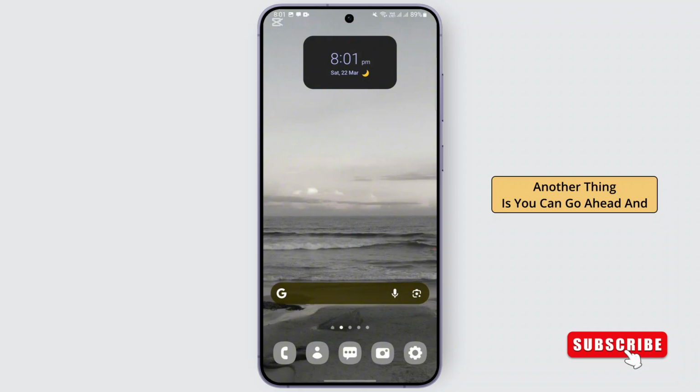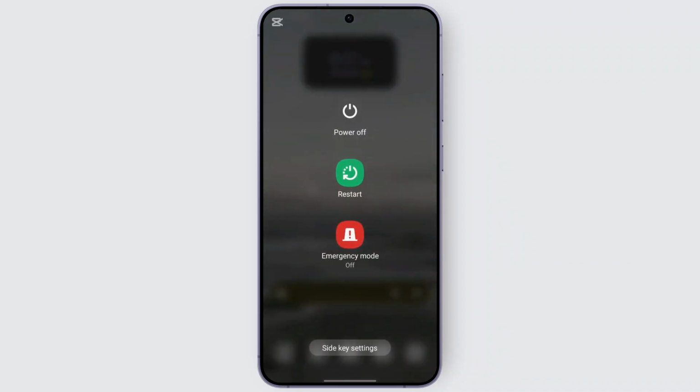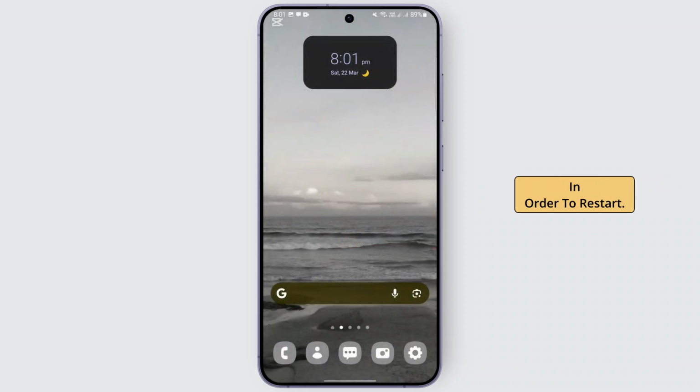Another thing is you can go ahead and restart the Telegram app or even your phone. Sometimes a quick restart can fix many issues, so you can long press on the power button of your device and tap on the restart option in the middle of the screen in order to restart.